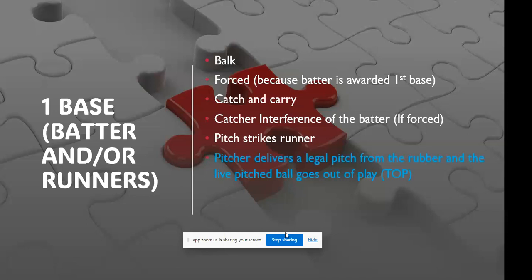So in addition, on the one base awards, as we continue, I want to point out the last 2. And we're going to cover these a little bit later with actual scenarios. But when the pitcher delivers a legal pitch from the rubber and the live pitched ball goes out of play, so he throws the pitch, it ricochets off the catcher, goes out of play, all runners are going to advance 1 base from time of pitch because he's touching the rubber. If it's ball 4 on the batter, he advances to first.